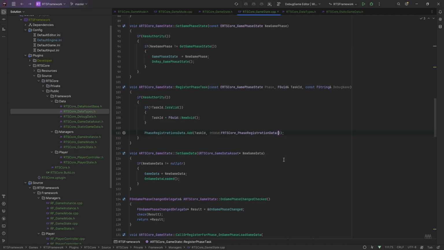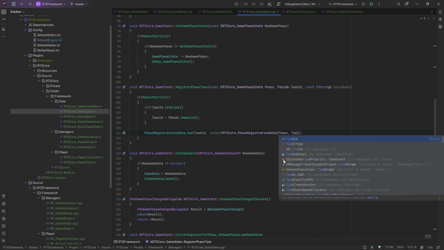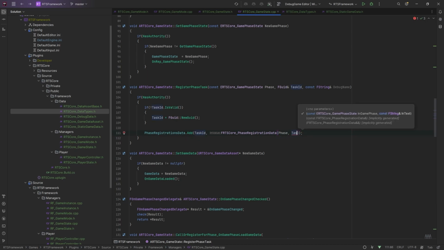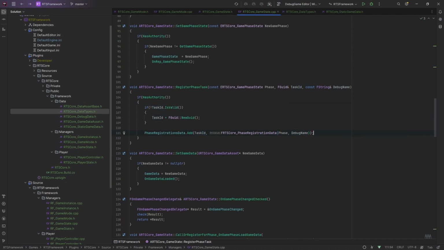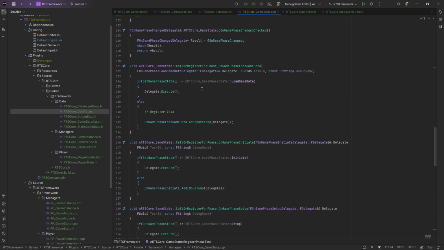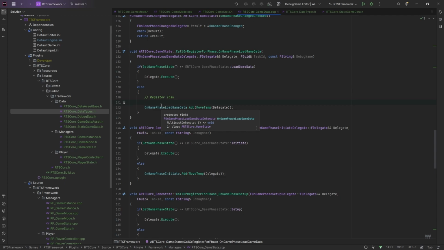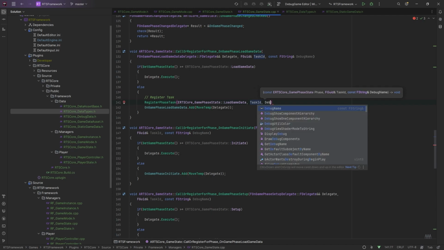So then for the constructor, we need to pass in the phase and task ID. Oh wait, not task ID, the debug name. We just need to add that register phase call in each of our caller registers here. Put it in the first one, yeah. So task, phase, task ID.